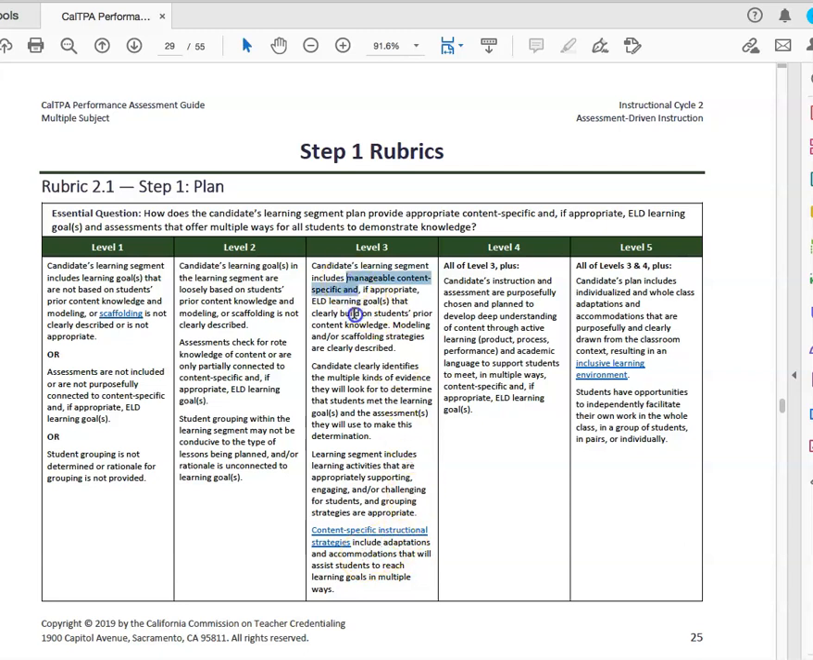If the answer for all of these is yes, then they're going to move to level 4. They're going to ask then, was the candidate's instruction and assessment purposefully chosen and planned to develop deep understanding, academic language, ELD learning goals, and so on? If they can answer yes, then you'll get a level 5. But if they get to 3 and there's any of these that they can say no to, they automatically go down to level 2. And if any of the level 2 items are a no, they go down to level 1. If all of these are yeses for level 2, then you will remain a level 2. That gives you an idea of how the scoring works.